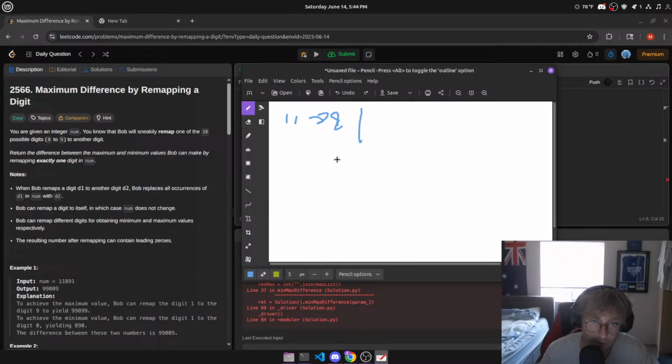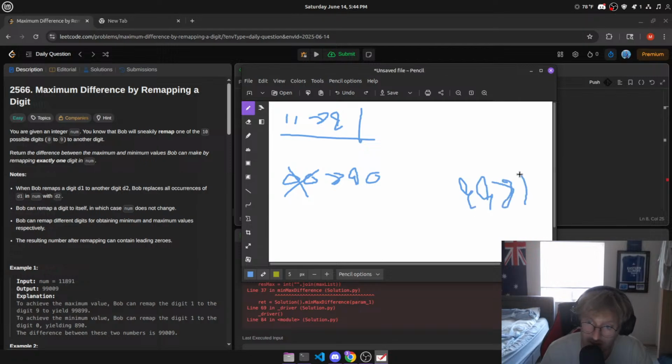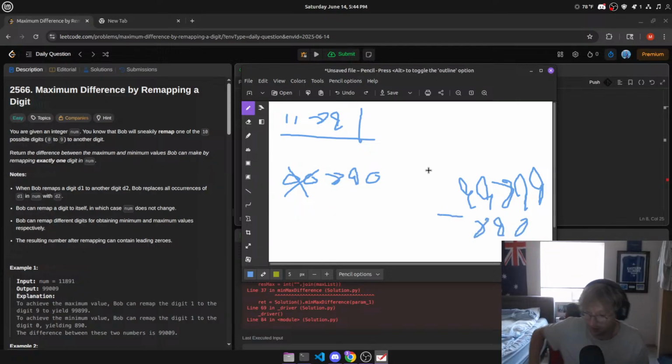And then we want to do the same to get the minimum. The minimum here would be 0, 0, 8, 9, 1. Oh, sorry, my bad, there'd be a 0 here as well, right? So that's pretty much what we want to do. And then we want to get rid of these zeros and do what we had before. So our maximum here, which was 99899, minus 890, right? Do a minus here, okay?